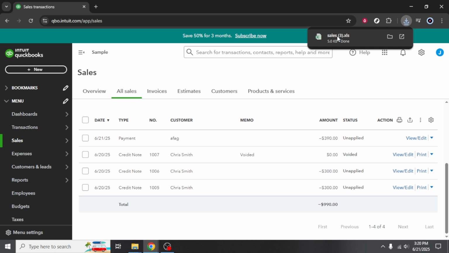And there you have it. With just a few clicks, you've successfully exported your sales data from QuickBooks into an Excel file. Whether you're preparing reports for your accountant or analyzing data to improve your business strategy, having this capability is a significant advantage.